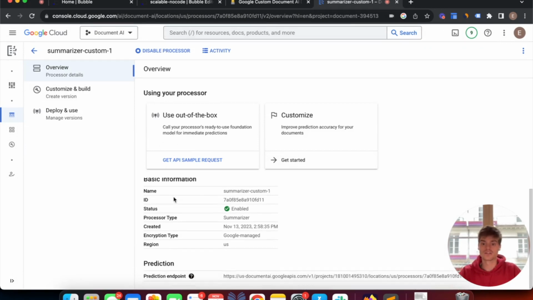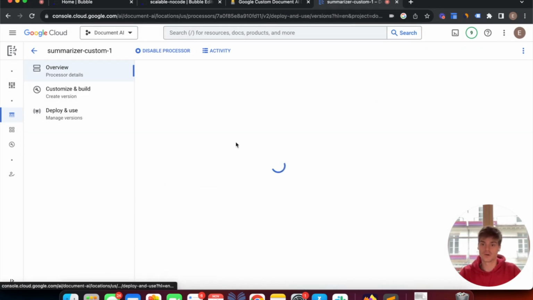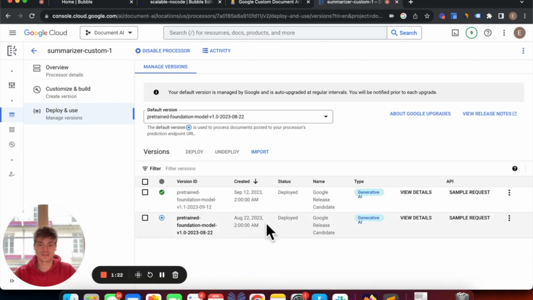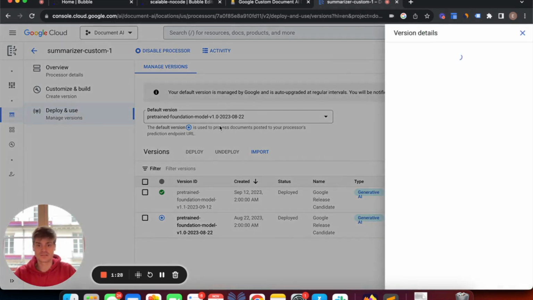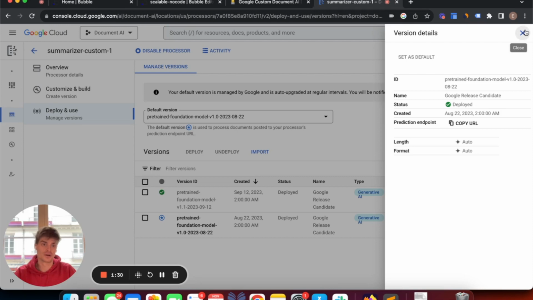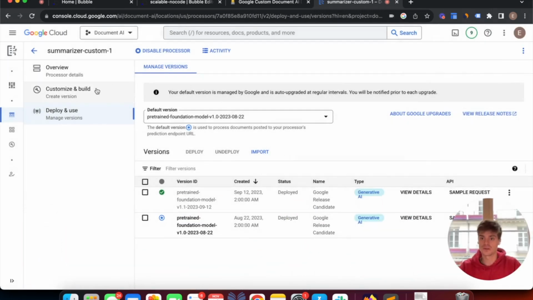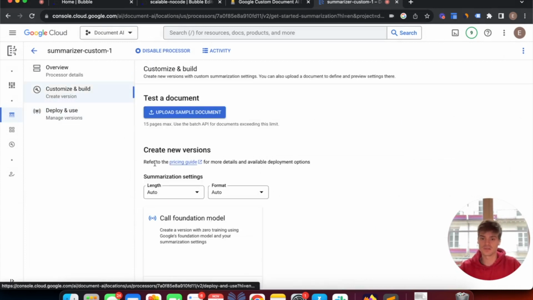There are some processors that you can already use that have been created by Google. If you want to use those, you can just view the details here. You can see that there is one version that is set as default, so you can view the details and use them on your Bubble app directly. If you want to train one by yourself, depending on your needs, you can just go under Customize and Build.